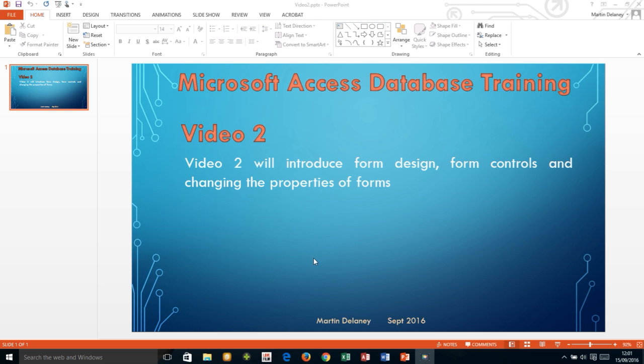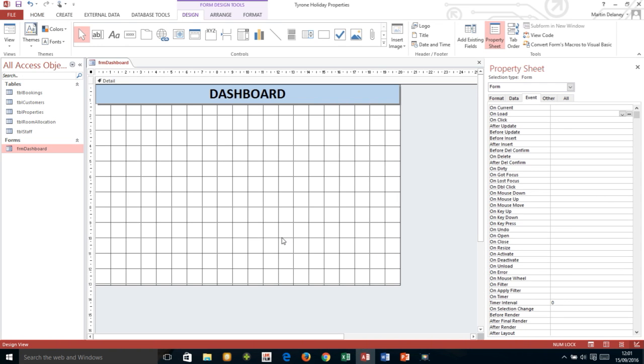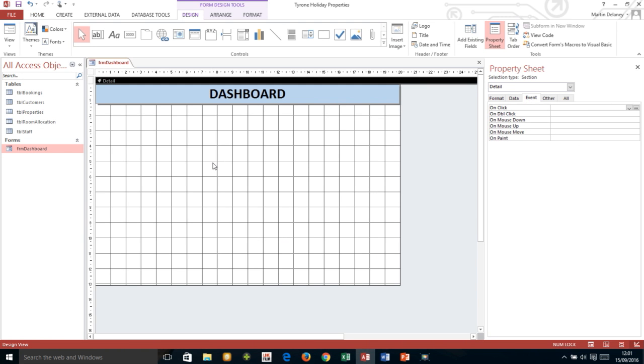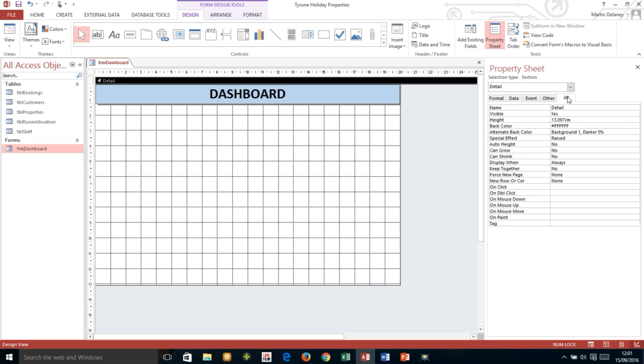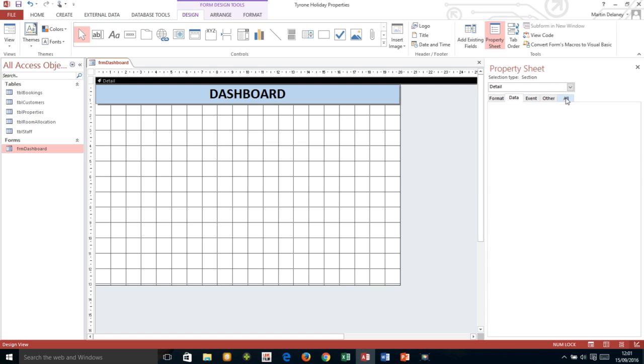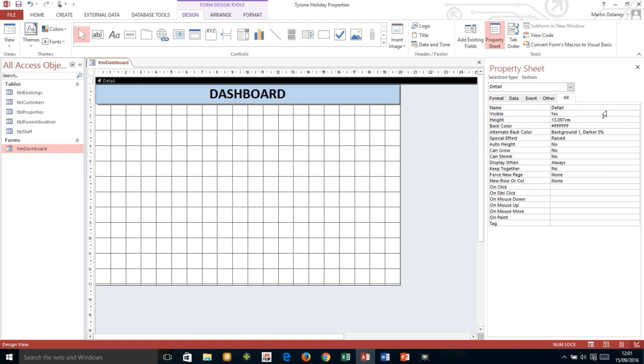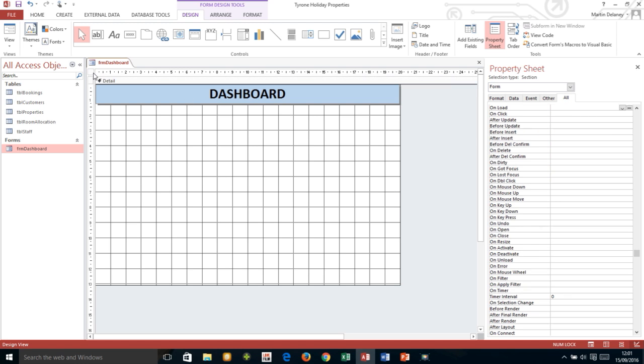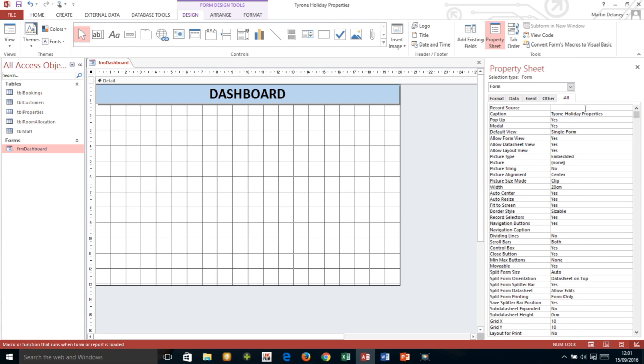This time we're going to look at designing the form as a dashboard for our drone holiday DBMS. If we go to the form, you can see at this stage the form isn't bound to anything. I've actually not clicked on the form, I've clicked on the form detail. There's no actual record source.